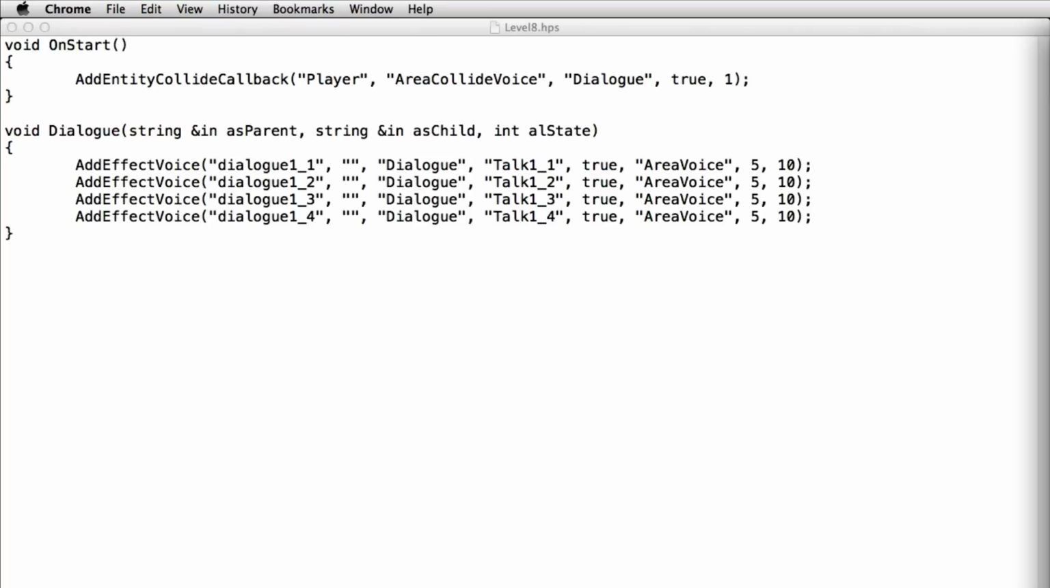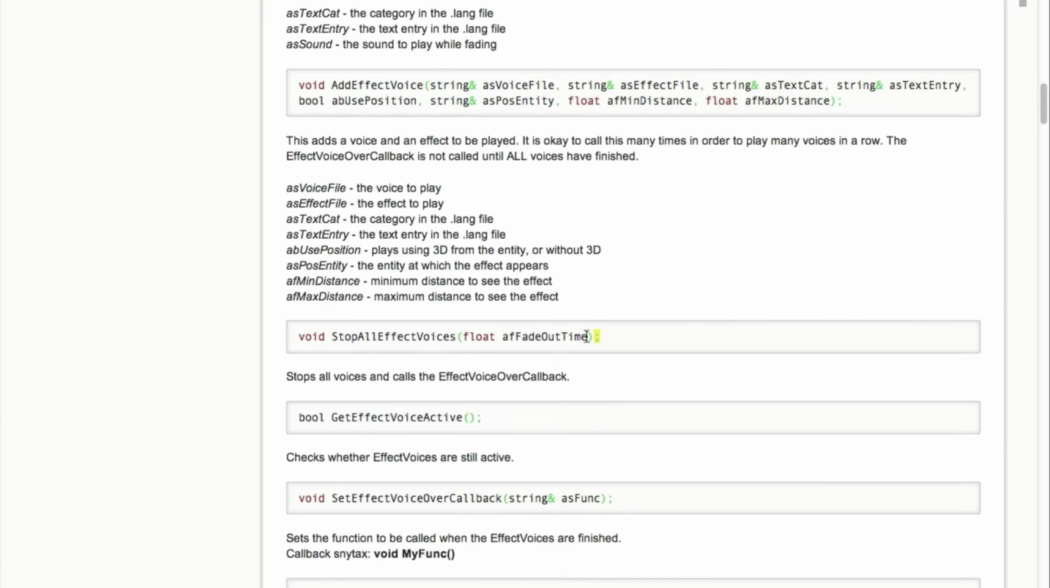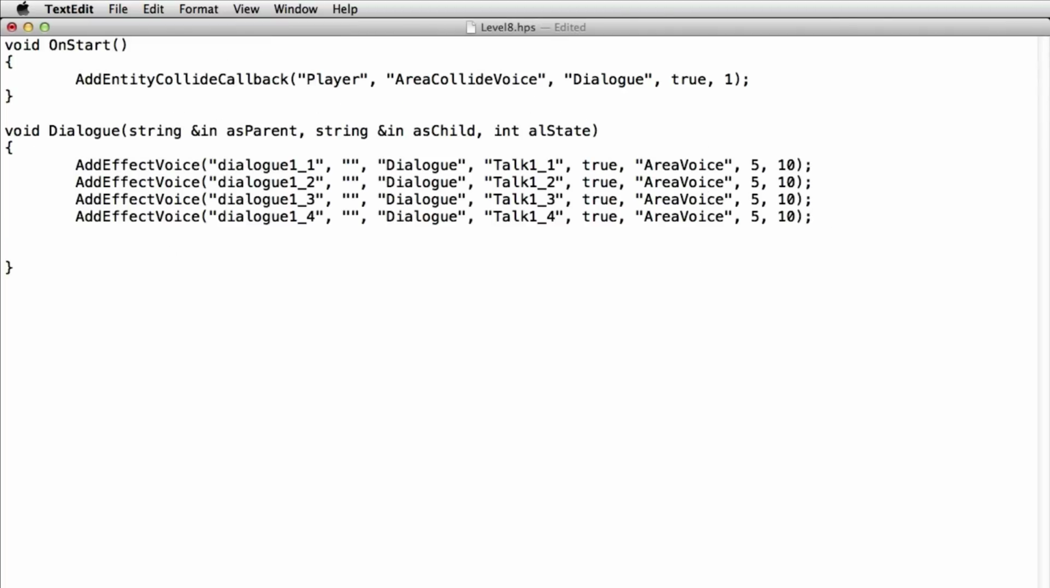If you would like something to happen after all the voices are done, you can use this one, set effect voice over callback. This is not necessary for having the text and everything, but if you saw that I destroyed the door when they were done, you can do this. I'm just adding this as a little bonus. In this string you can put whatever you want for the function, so I'm going to call it voice done, and this function doesn't have any parameters, so just type void voice done, or whatever you put, open close brackets.